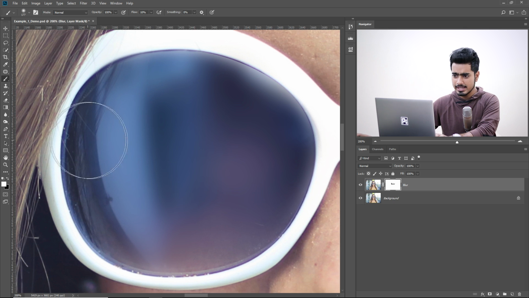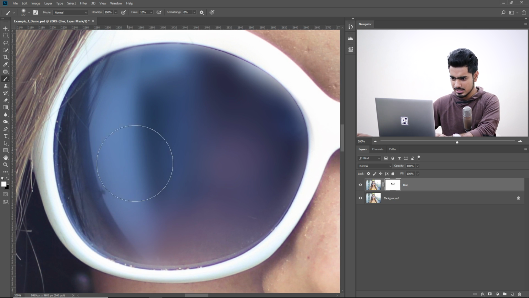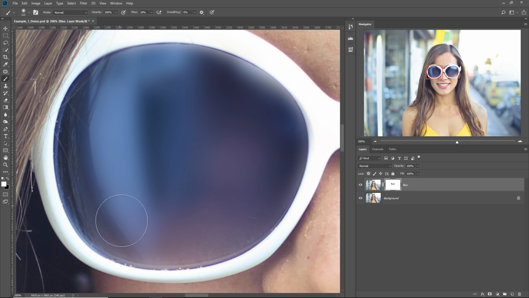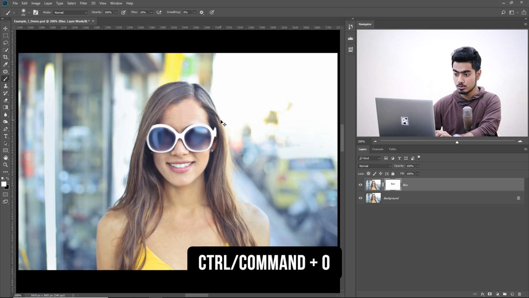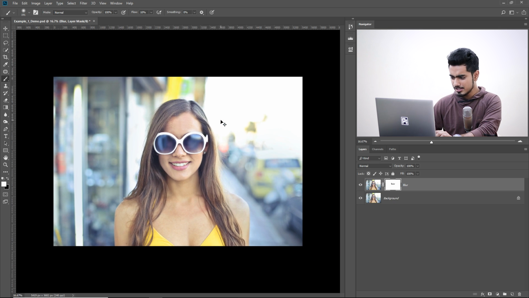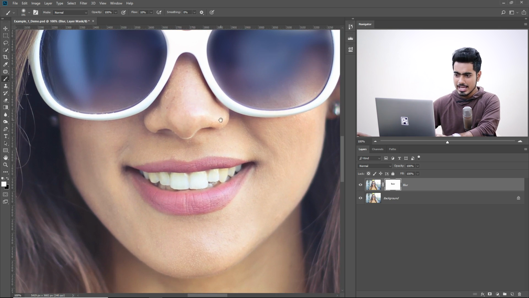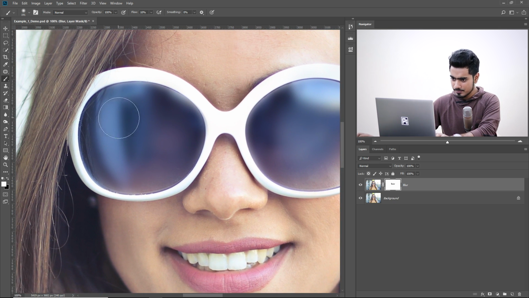If you want to remove the hair reflection, you can do that as well, but I'm going to leave it at that. That's okay for me. Let's zoom out and have a look. Press Ctrl or Command 0 to fit the canvas to screen. It's pretty good, looks pretty nice. Zoom in, and you can leave it at that actually. But we're going to paint, because that's the fun part.